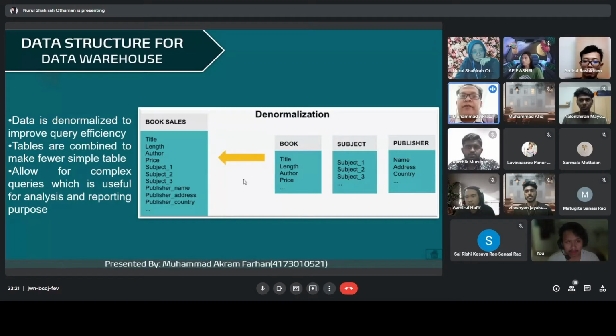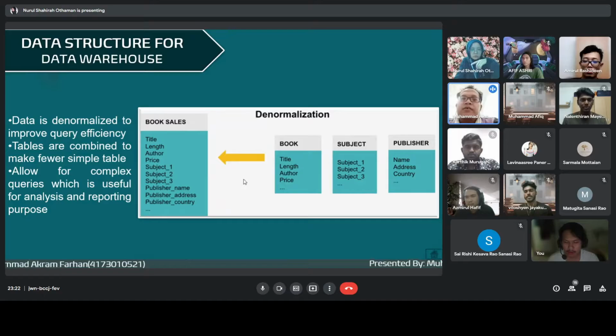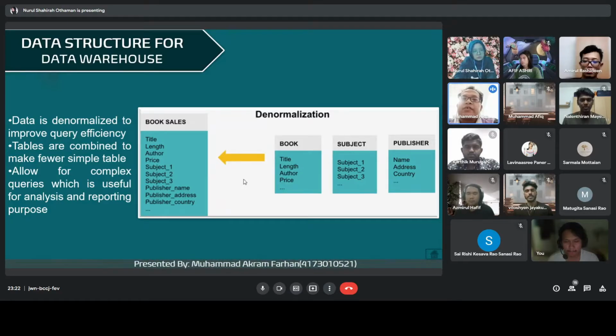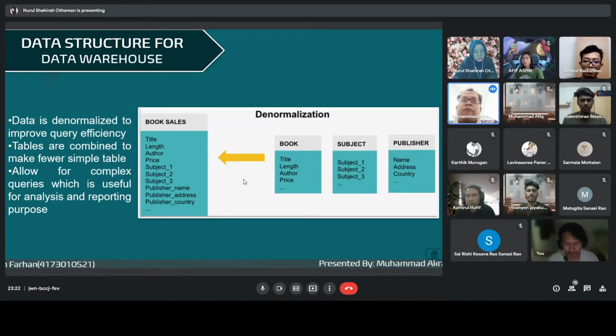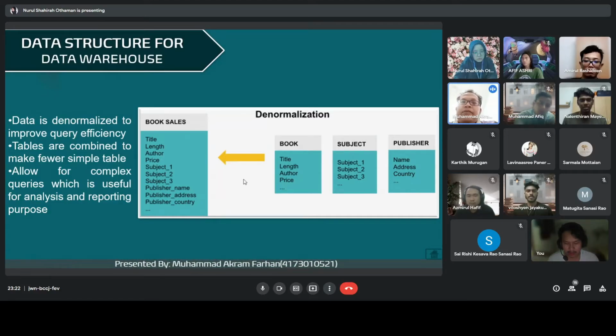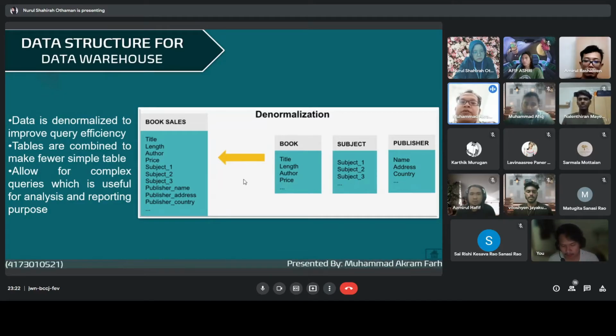I'm going to explain about data structure for data warehouse. Unlike the transactional database, in a data warehouse, data is denormalized to improve query efficiency. Performing query with many tables with complex join can be difficult and it can limit the type of query that can be performed. So many tables are combined to make fewer tables with simpler join.